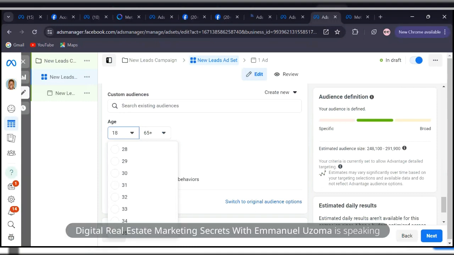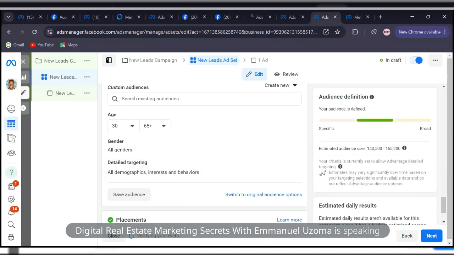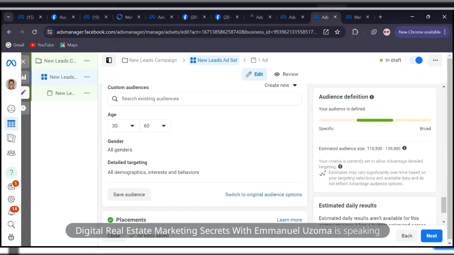Change age. Then you can choose 30 or you choose 35. Then for the end age, you can leave it at 65 plus, or you can leave it at 60 in case you're not convinced that people that are 60 and above might be interested in buying landed property again. So it depends. Then you can leave the gender, male and female, buy property. Then detailed targeting. All right.